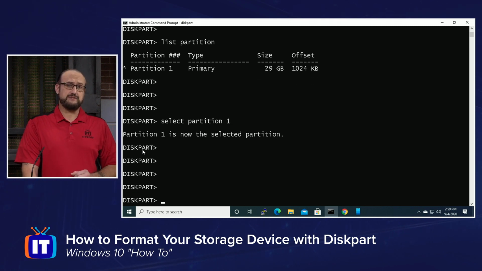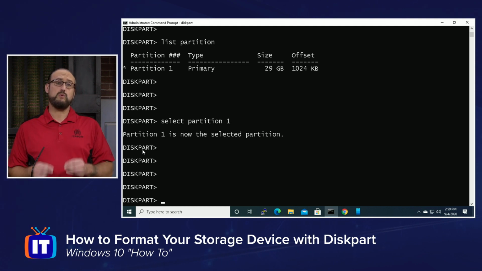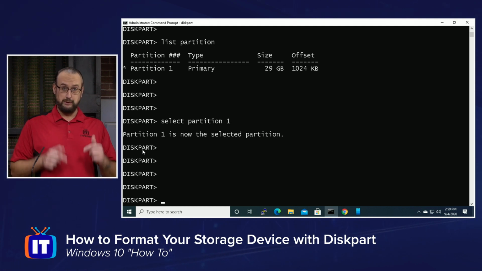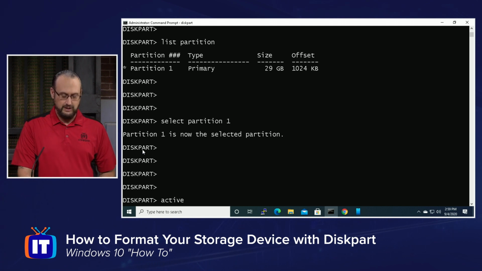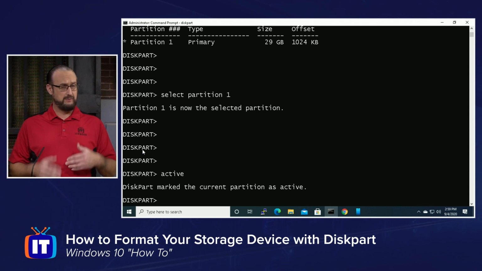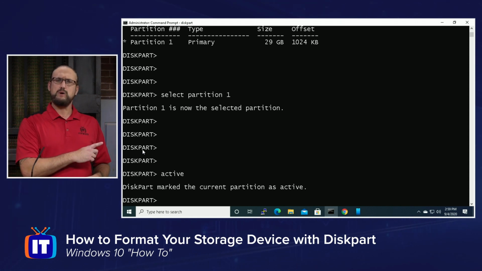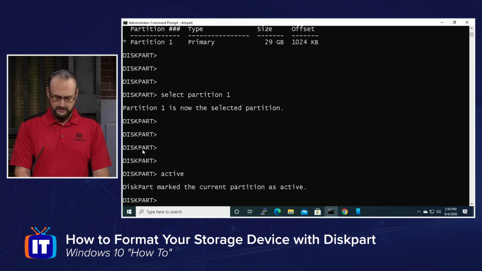Now, the next step we have to consider is optional. If you want to make this partition bootable, you can type the word active. And notice that it says it's marked that partition currently as active. Now, it's not going to hurt us to mark it active. It's not going to be a boot partition, but I wanted to show you that optional step in case you needed it as well.